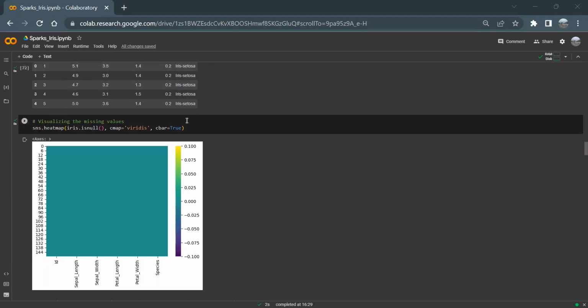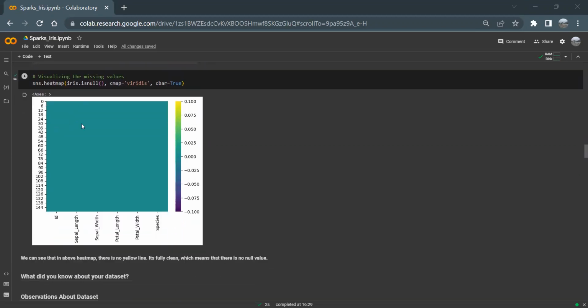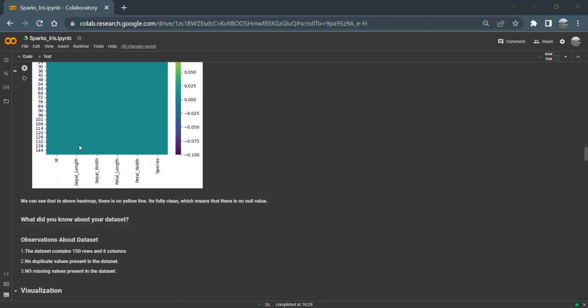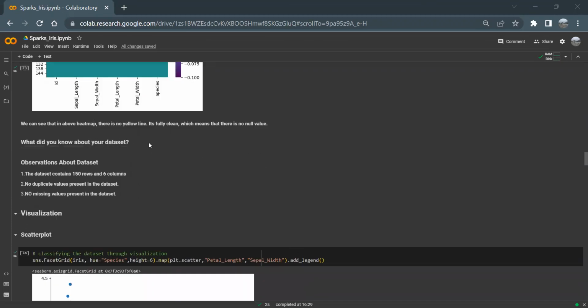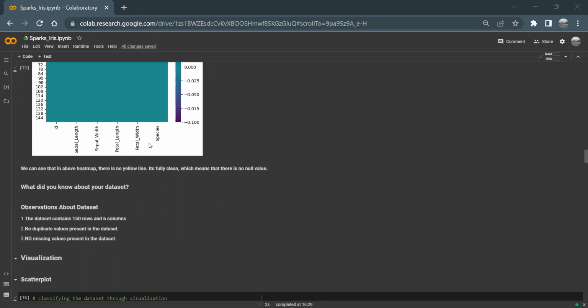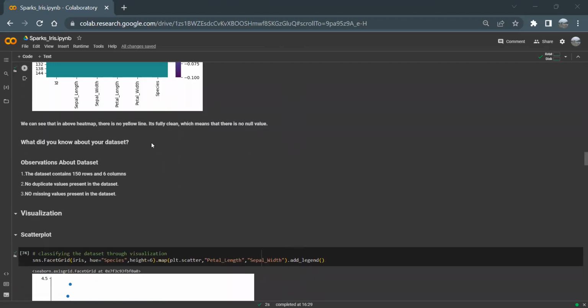Now we will visualize the missing values by plotting a heat map. And here we can see there is no yellow line. It is fully clean, which means that there is no null value in our dataset. So what do we know about our dataset now? Our dataset contains 150 rows and 6 columns with no duplicate values and no missing values present in the dataset.